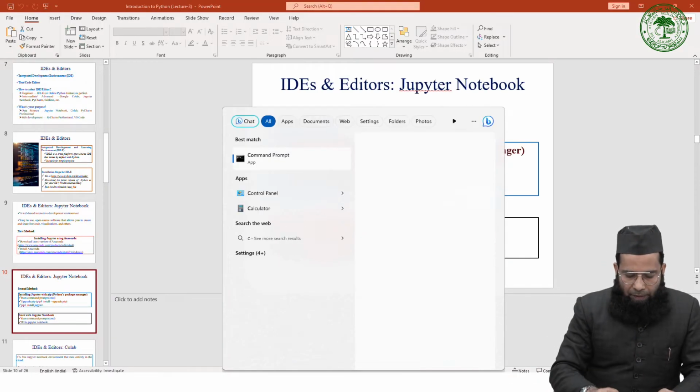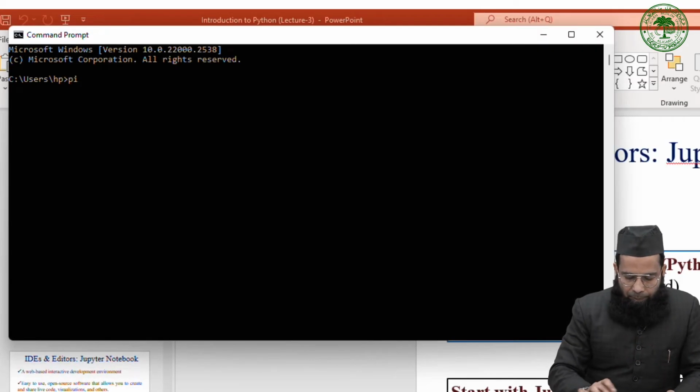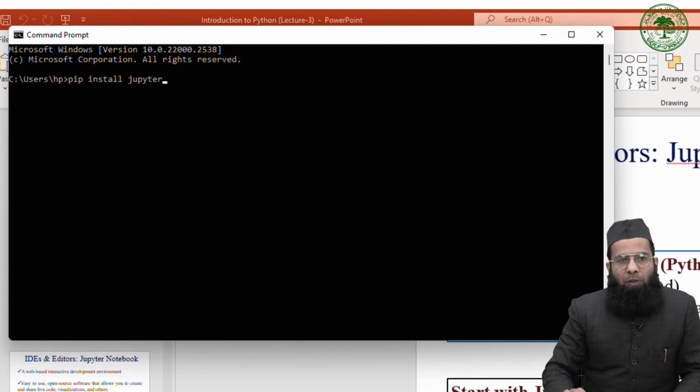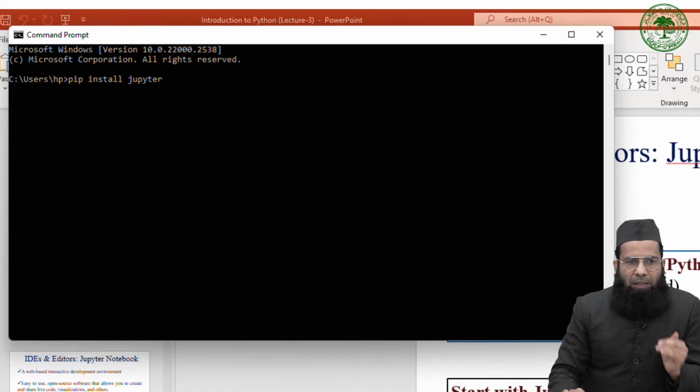I will type here the command, and I will write pip install jupyter. When I press enter, Jupyter will be installed. Since I have already installed Jupyter in this machine, I am not going to install it again.